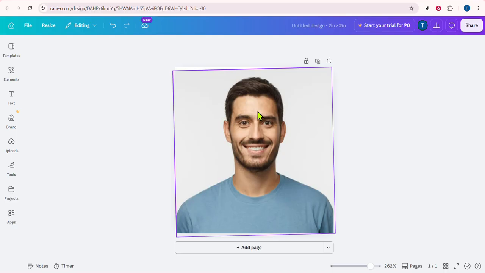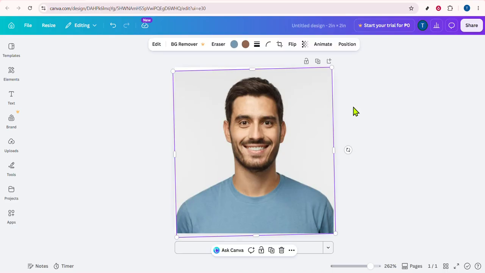Then drag your mouse to adjust the angle of the image. If you drag clockwise, the photo will tilt to the right. If you drag counterclockwise, it will tilt to the left. Keep dragging until the image reaches the angle that looks best for your design. When you're happy with it, release your mouse to set the rotation.